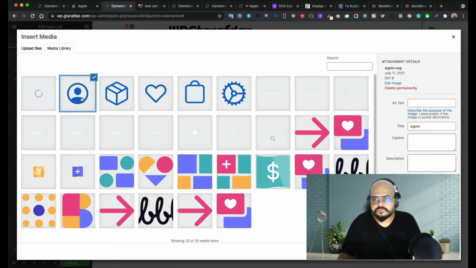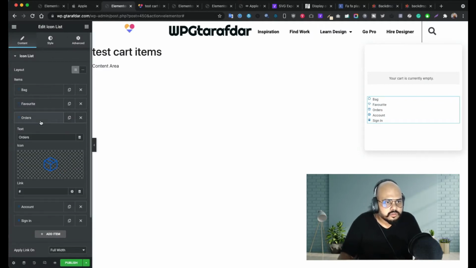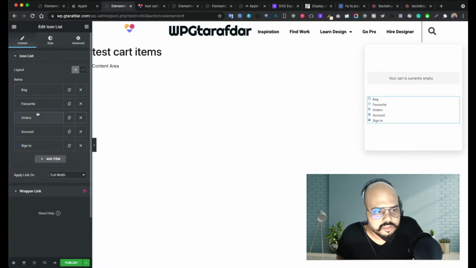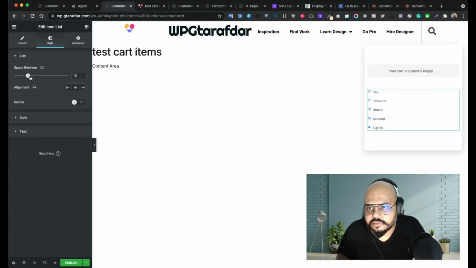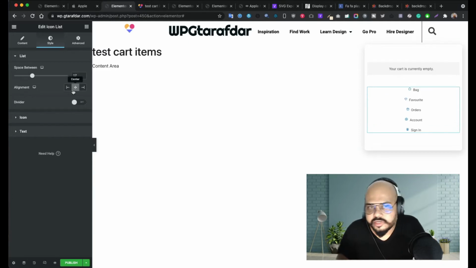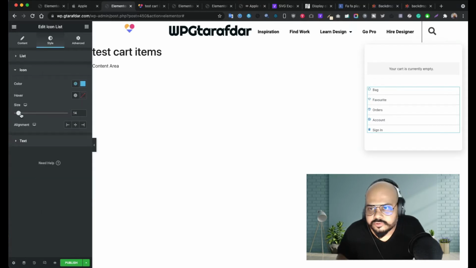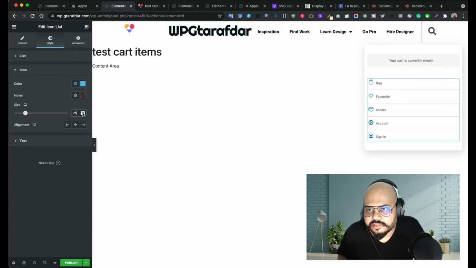What is the sign in logo? It's really the sign in logo. Color available here. Now we have to do some style work. Just add some space here. You can make it center, but I don't want to do that. I don't want to add extra width, full width is okay for me. Solid icon. If you want to increase the icon size, definitely you have to do that. The icon size of 25 will be great.